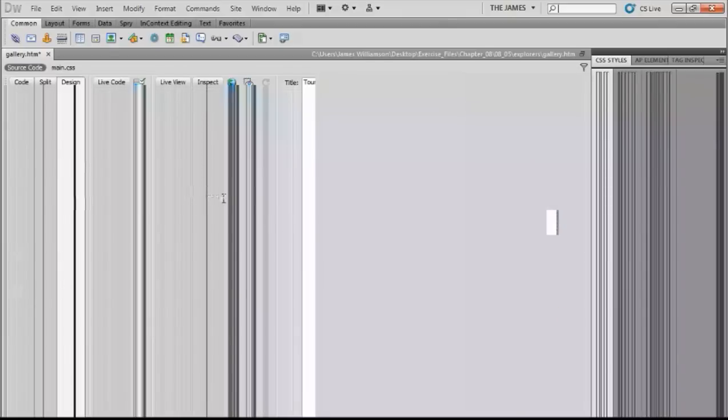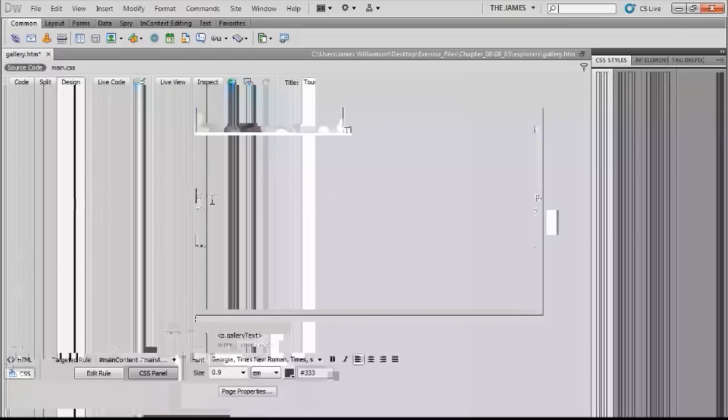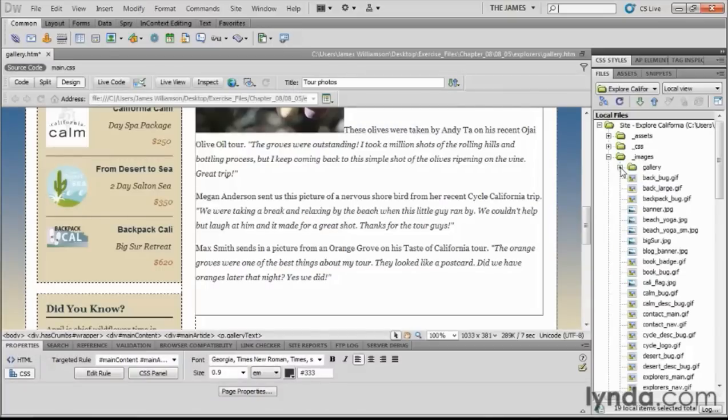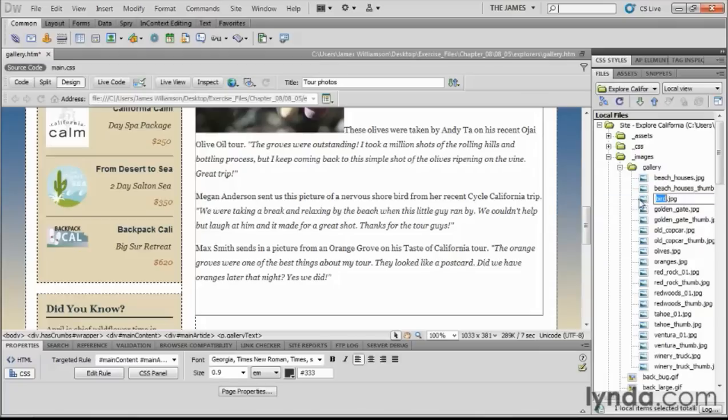And the next line where it says Megan Anderson sent us this picture of a nervous shorebird, I'm going to place my cursor just in front of the M for Megan. Now I'm going to go over to my Files panel. And in my Files panel, I can browse my directory structure, including my images. So if I open my Images directory, and then I open up the Gallery directory, it should allow me to locate pretty easily this bird.jpg.